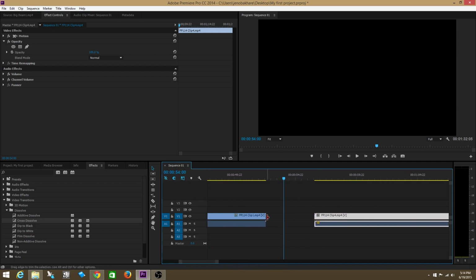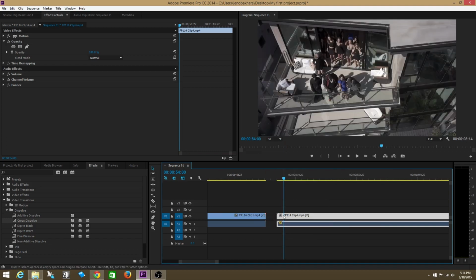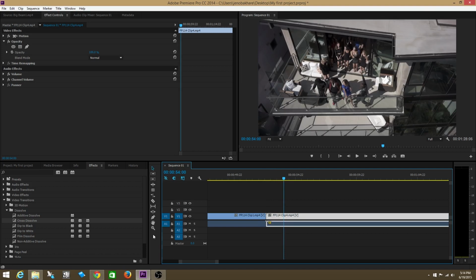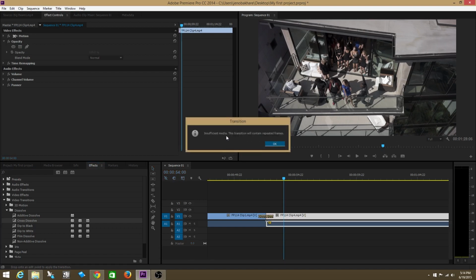So this is the very end of this clip. You know that it's the very end because you see this white triangle right here. You notice it's the very beginning because you see this white triangle. And if you were to extend it, it won't extend anymore. So if you put this clip right against this clip, and you try putting a cross dissolve transition on this clip, it's going to say insufficient media. This transition will contain repeated frames.